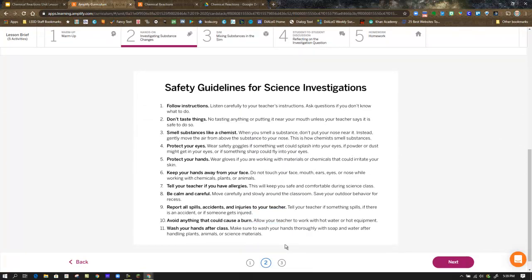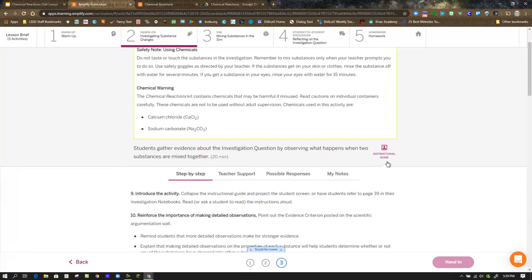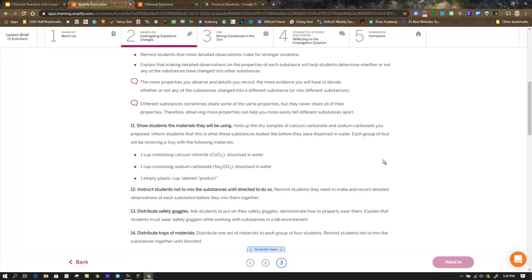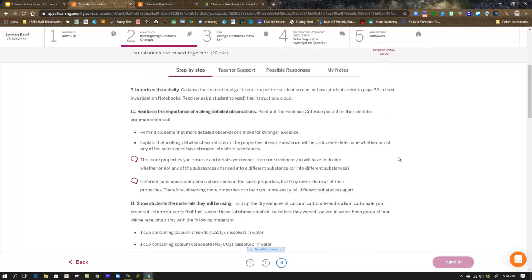They review the safety guidelines. This is where you should go if you haven't yet watched the videos as to what went on during the reaction. So the more properties you observe and the details you record, the more evidence you'll have to decide whether or not any of the substances have changed into different substances. And again, the video is going to replace what you see in front of you.